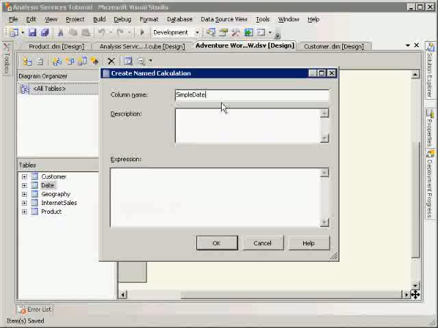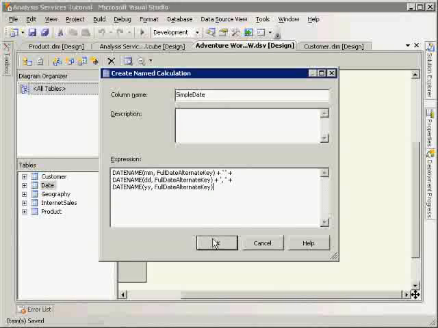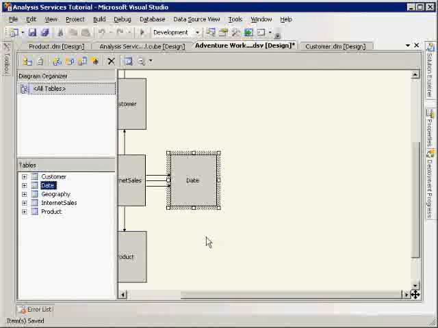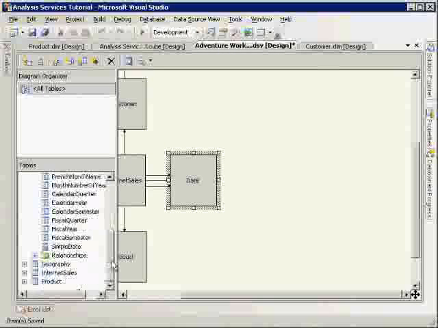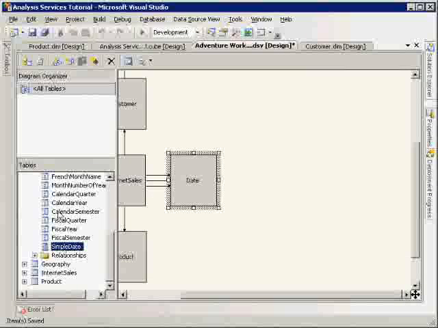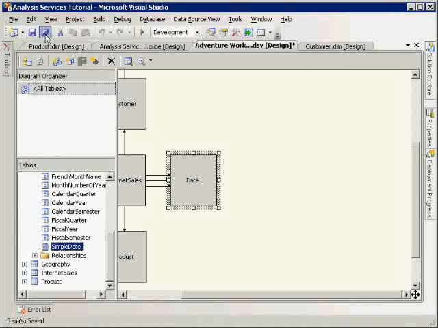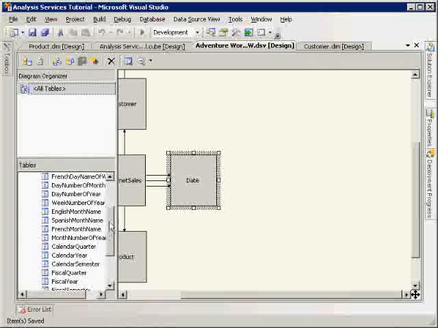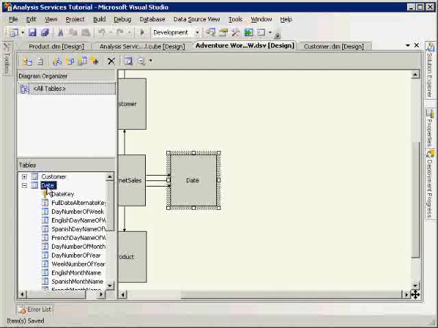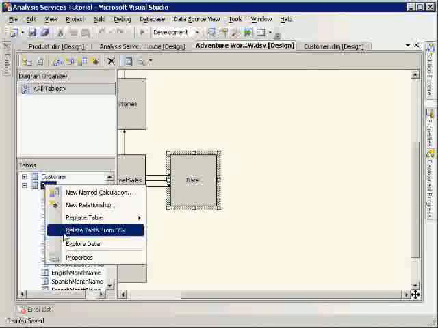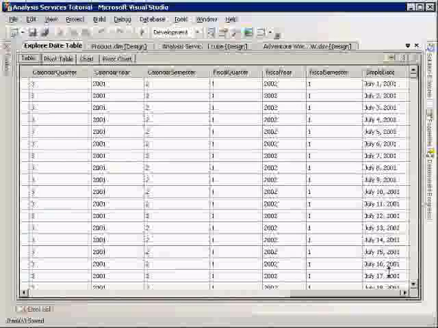I'll call it Simple Date. The statement combines the year, month, and day values from the full date alternate key column. The Simple Date named calculation appears in the list of columns in the customer table with an icon that indicates that it's a named calculation. Later, we'll use this new column as the displayed name for the full date alternate key attribute. Select Explore Data to view the Simple Date column values.